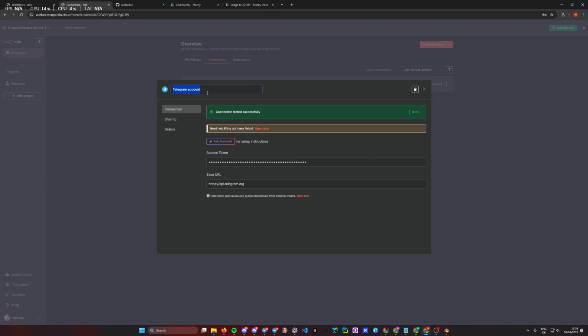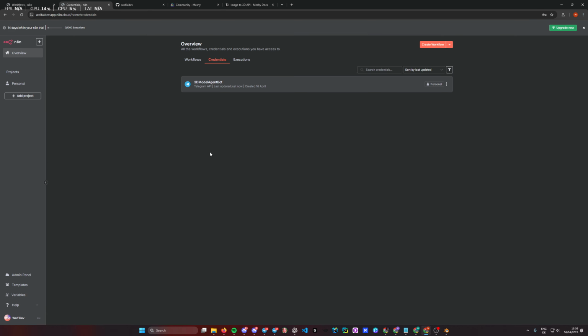Well, it didn't save this one. So, model agent bot. Let me actually do 3D model agent bot, save. And now we have this credential saved and can use it in any workflow, okay?